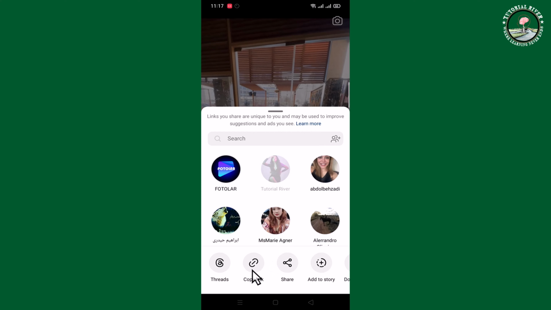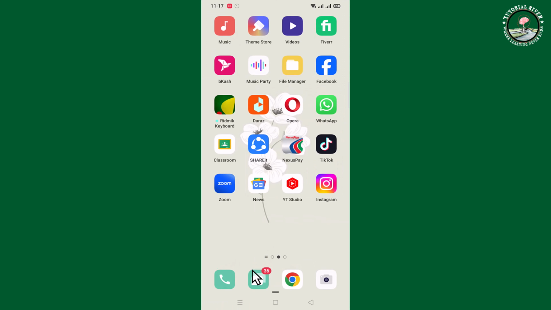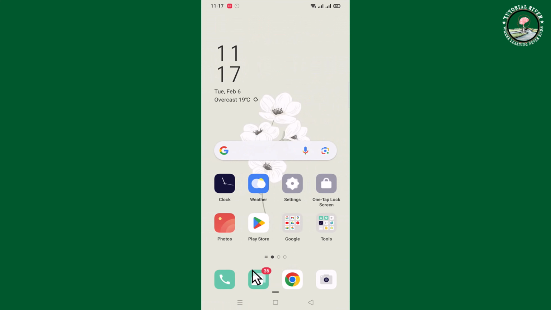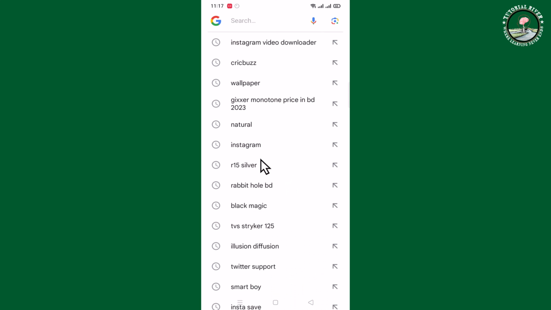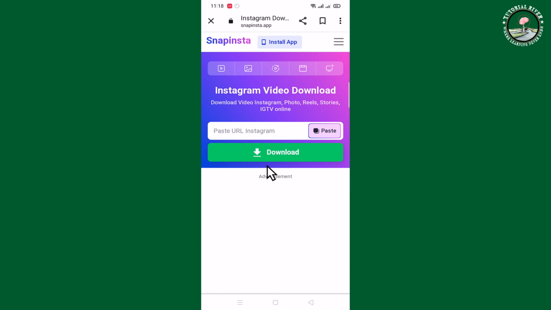Copy link and go back. Go to Google search bar. Type here to Instagram video downloader. After that, select the first option and just paste here to link.